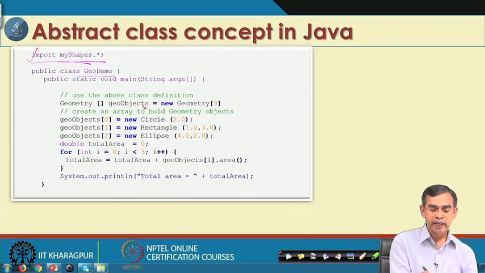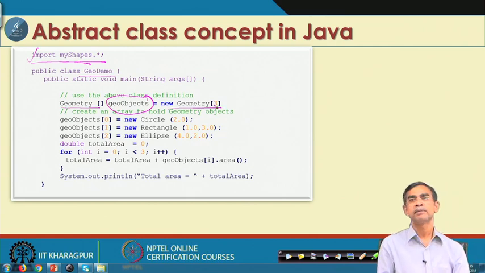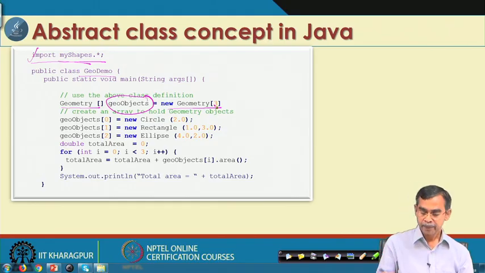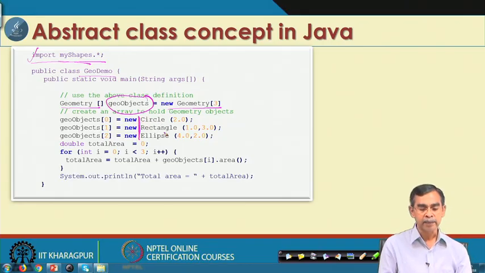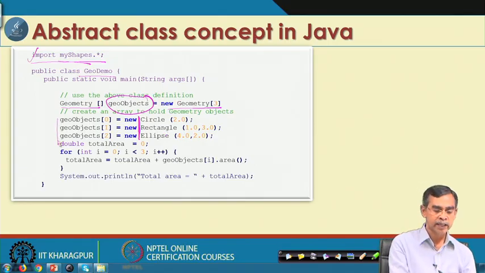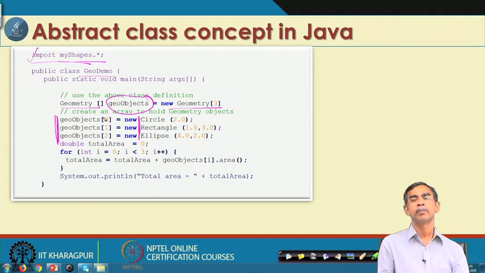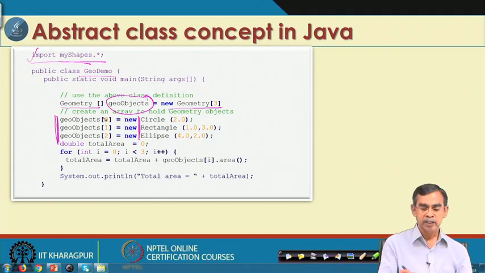As we see, we create a geo objects of this abstract class. This is basically a container. We can say the geo object is a container which holds the different objects of type geometry. Then we create three different objects of three different classes, circle, rectangle and ellipse, and we store all these objects into this container. So, it is basically an array of geo objects, we can say. So, this is stored.